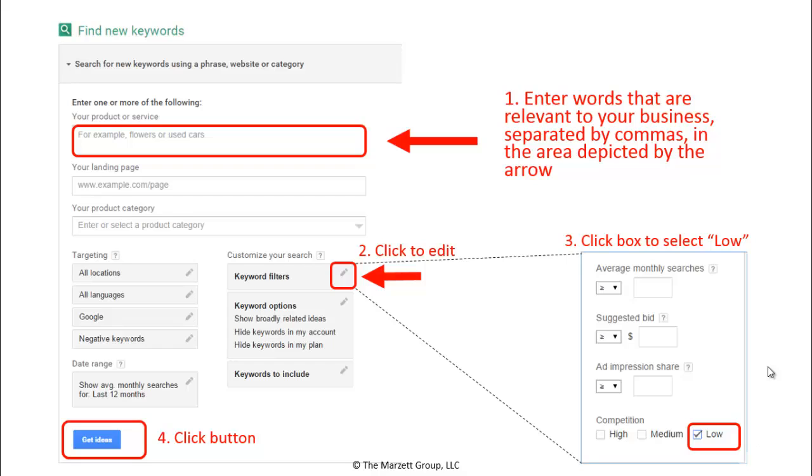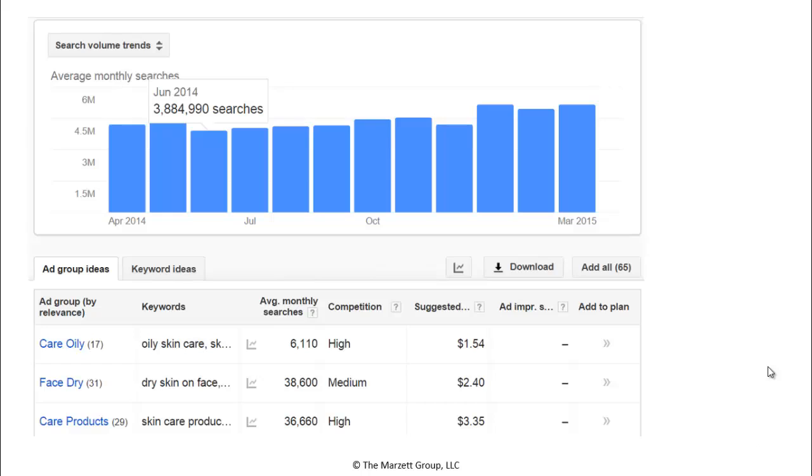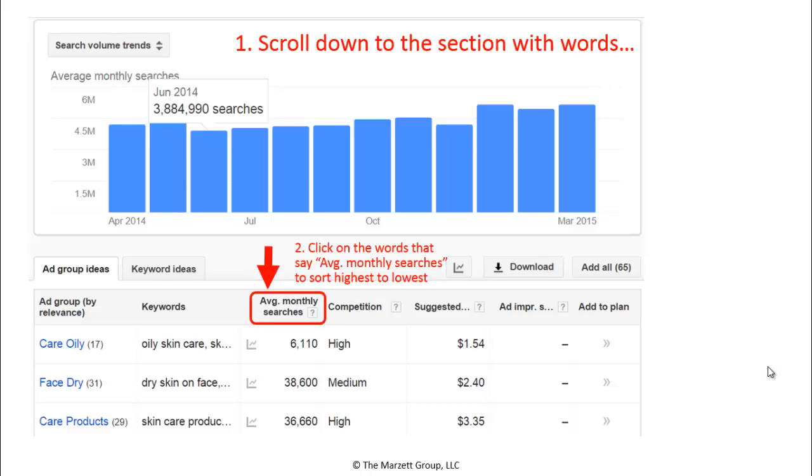Okay, and once you have that, you simply click the blue Get Ideas button. That will pop up your results, and there will be a big graph. All you really need to do is scroll down to those words. Typically, you'll see a whole lot of data. What you want to do to simplify looking at it is first click on the actual words where it says average monthly searches. Click on those words, and by doing that, it's going to sort all of your keywords from the most searched to the least searched. So in order of how many people actually search for it per month on average.